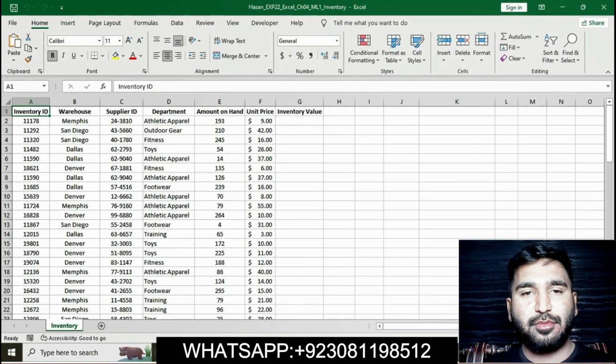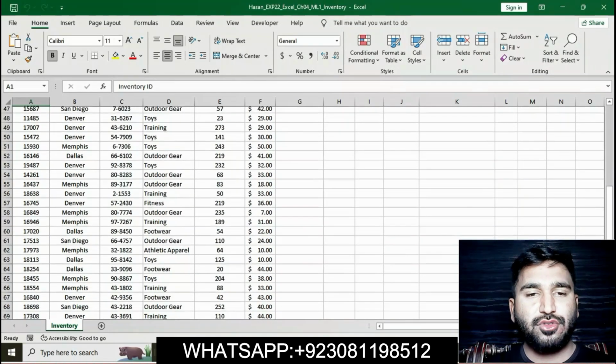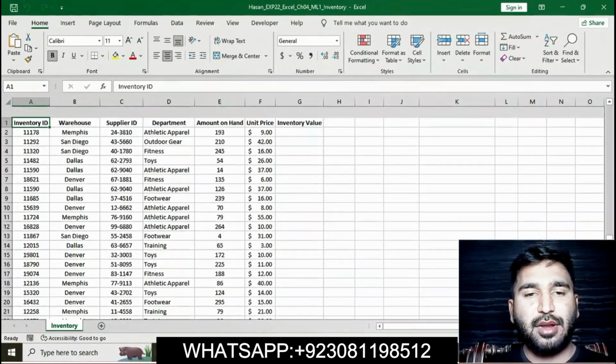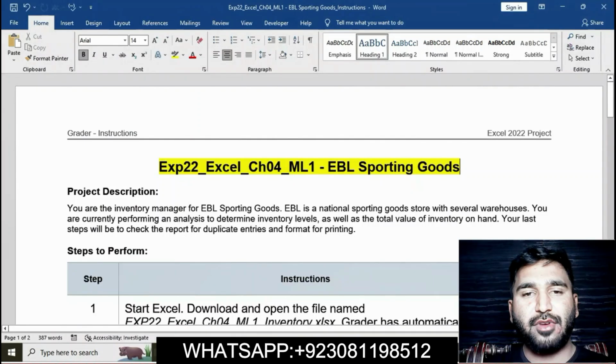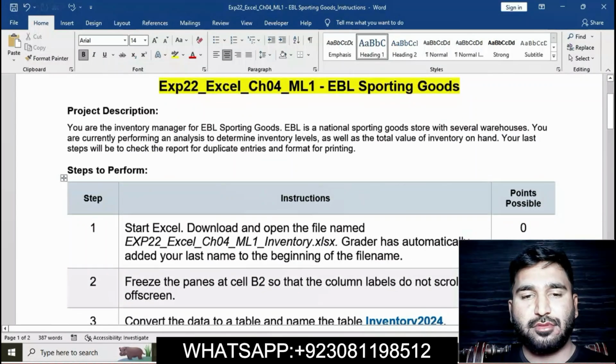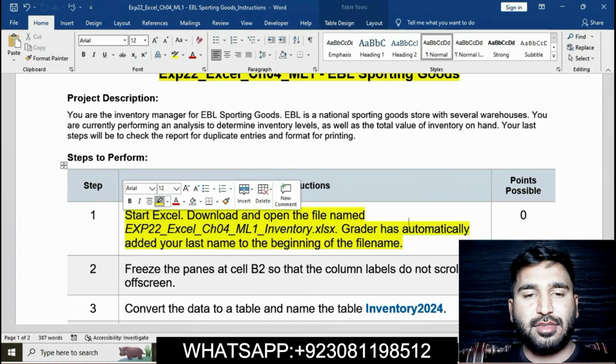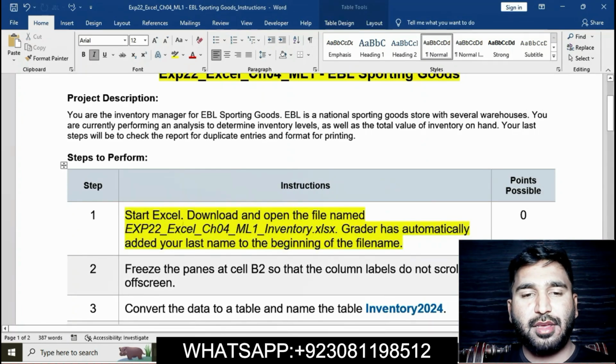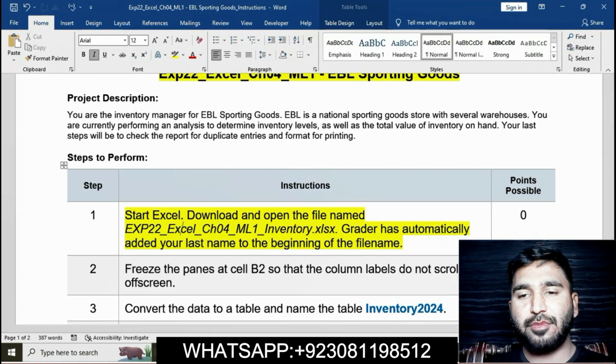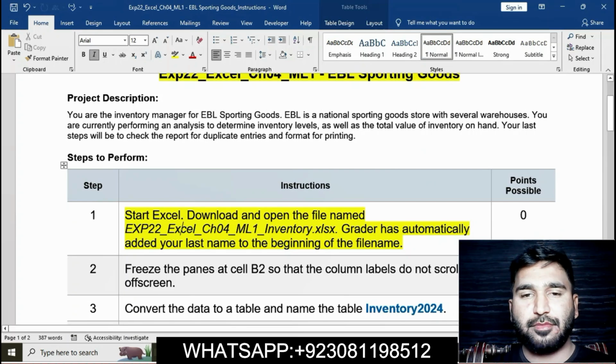Question 1 is just to start Excel. You can download the Excel workbook from the Pearson IT Lab dashboard. I have also downloaded this file from my Pearson IT Lab dashboard. Start Excel. Download and open the file named XP22 Excel Chapter 4 ML1 Inventory.xlsx. Grader has automatically added your last name to the beginning of the file name. You can download this file from the Pearson IT Lab dashboard, and I have also downloaded it from mine.